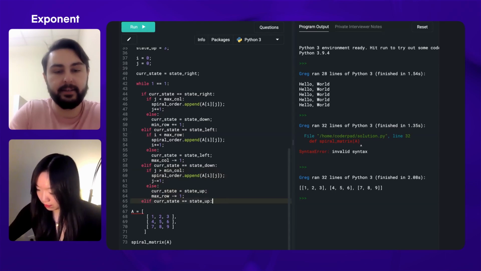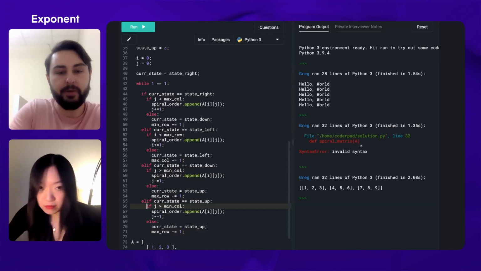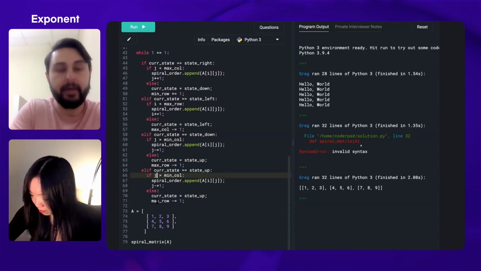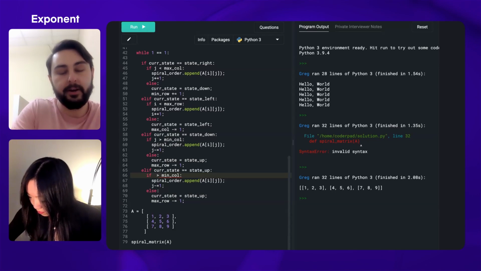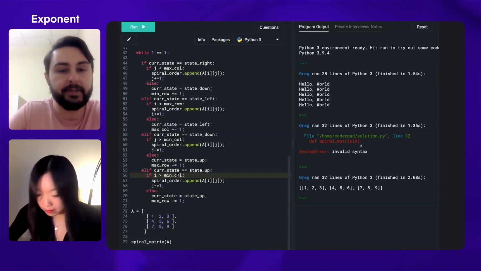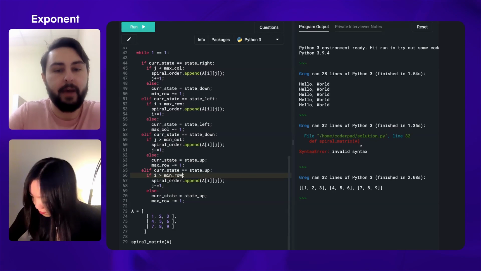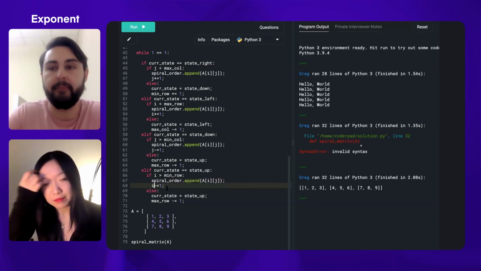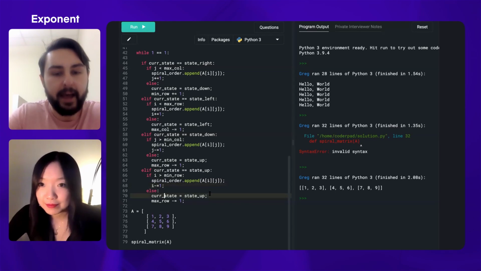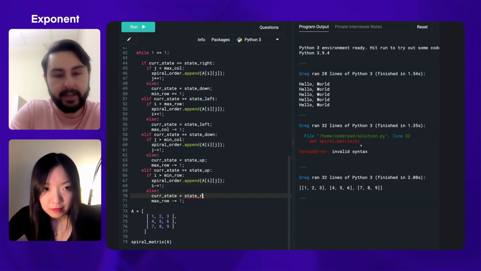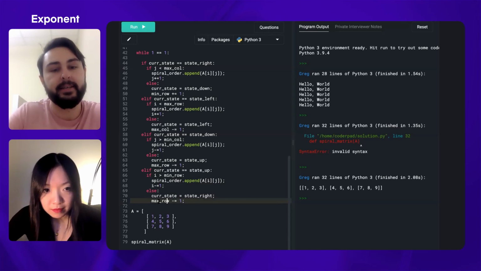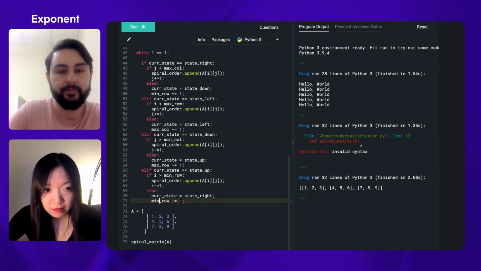Last but not least, I'm going to copy my code one more time. In this case, I'm decrementing i, which is decrementing the current row that I'm in. So I want to make sure that i is greater than min row. I want to add those elements to my spiral order. And then I want to decrement my i since I'm going up in my matrix. I also want to make sure that my current state, once I reach the end, will go right once again. And last but not least, my min column, which is the column I just traversed, gets incremented by 1.